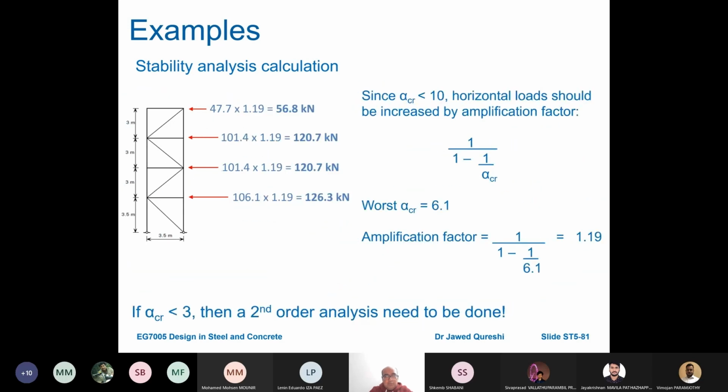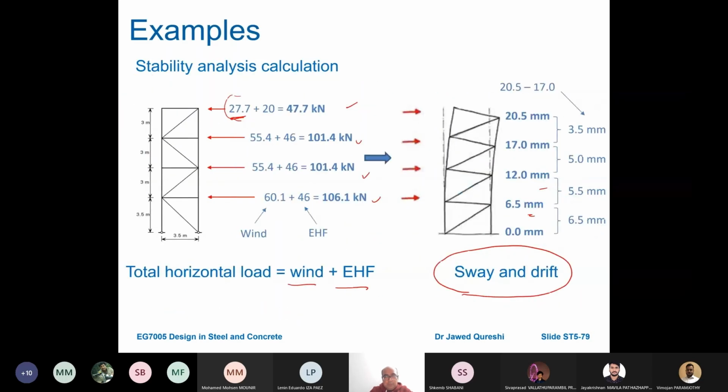Now you can use any software to work out these loadings, but I have used S-frame, and I will show you the procedure. Simply you put it in S-frame or STAAD Pro or any software, and then you put in this loading and provide the section sizes, and then it will give you deflections. So my deflections are roughly about this.